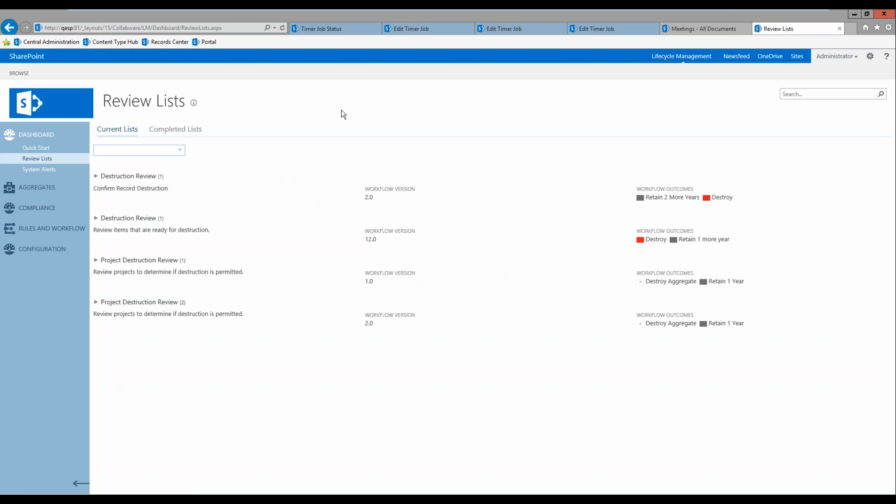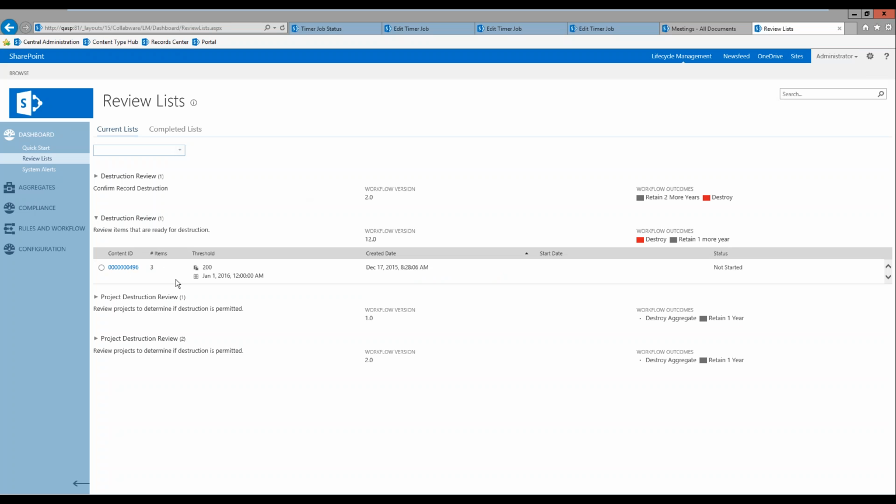But I want to show you the administrative side, so I've come here instead. If I was a regular user, part of a review, I'd get an email, I can see it in my dashboard, and I would only see the reviews I'm participating in. So here we've got the one that we were looking at, which we can see our workflow outcomes: destroy, retain 1 year. We've got our destruction review, and we have 3 items currently queued up.